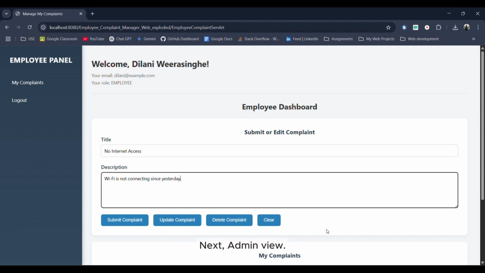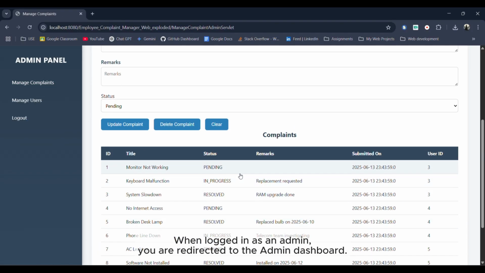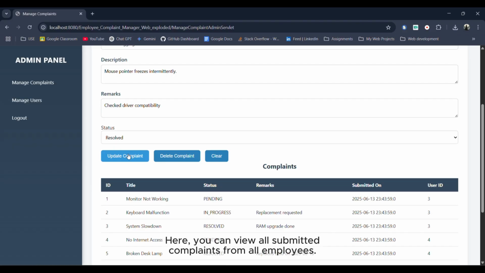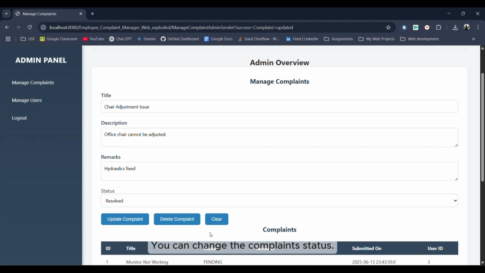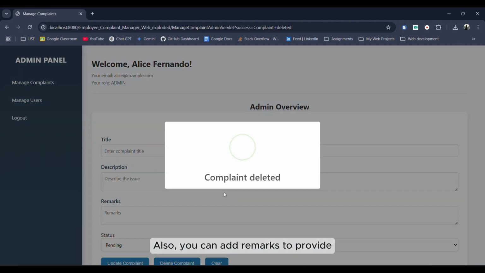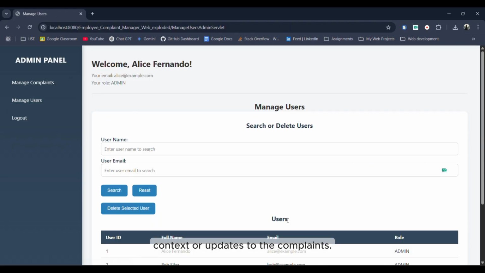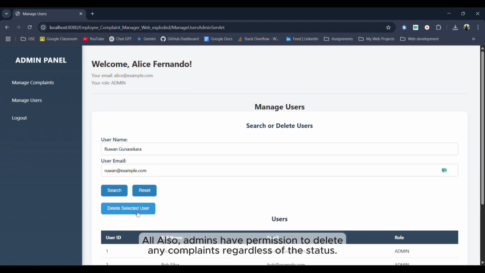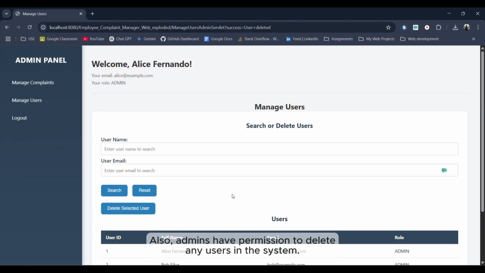Next, admin view. When logged in as an admin, you are redirected to the admin dashboard. Here, you can view all submitted complaints from all employees. You can change the complaint's status. Also, you can add remarks to provide context or updates to the complaint. Also, admins have permission to delete any complaints regardless of the status. Also, admins have permission to delete any users in the system.